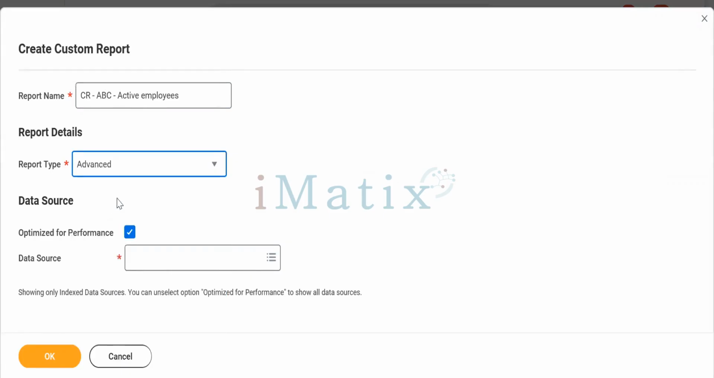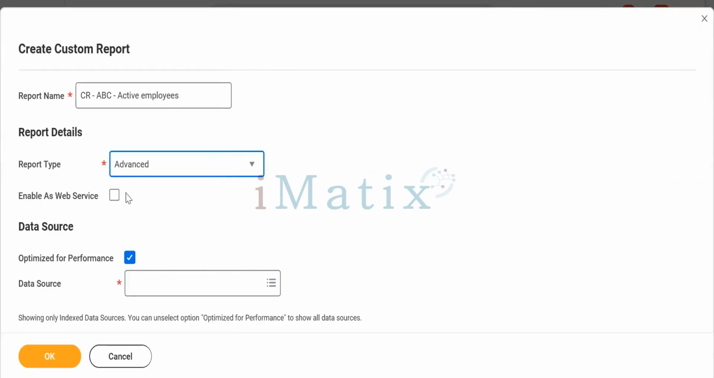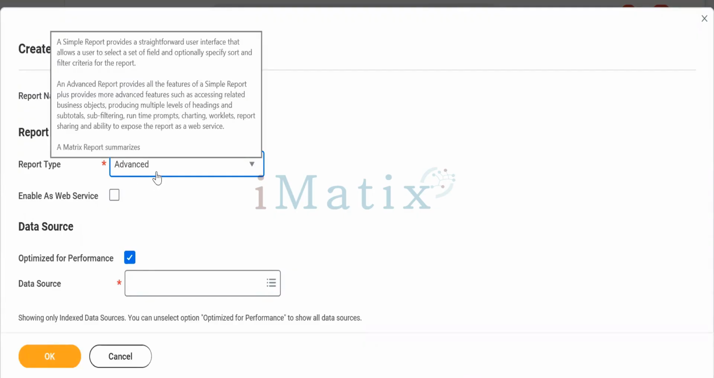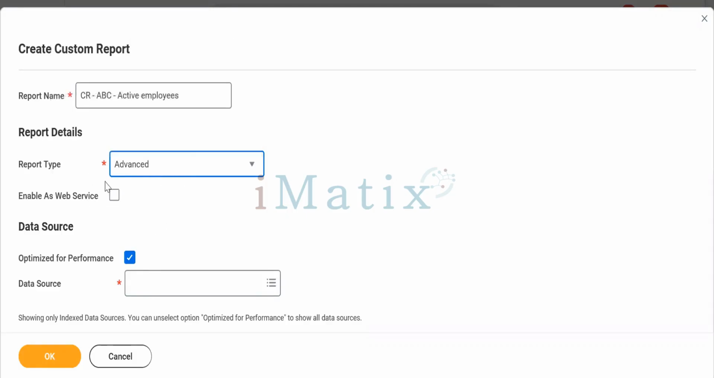But the moment you select Advanced Report, you'll see the option called Enable as Web Service. You get this option only for Advanced and Search reports, and among these two, only Advanced Report can integrate data to an external system. When you are creating an Advanced Report, if the data needs to be integrated to any other system, you need to make your report web service enabled. Then only will your integration be able to identify this report.